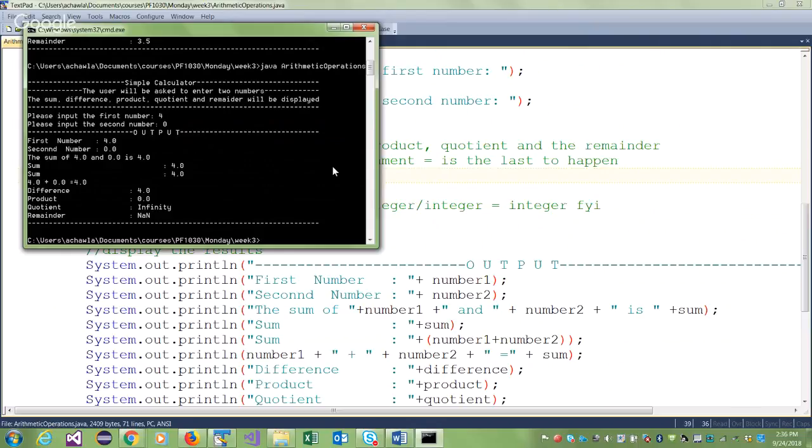I don't agree with whoever did that, but I can do nothing about it. And NaN is not a number. It's a short form of not a number. So it says you're trying to divide 4 by 0. You can't, I mean, what are you expecting? I can't divide by 0. So how can I give you a remainder? So it's not a number.